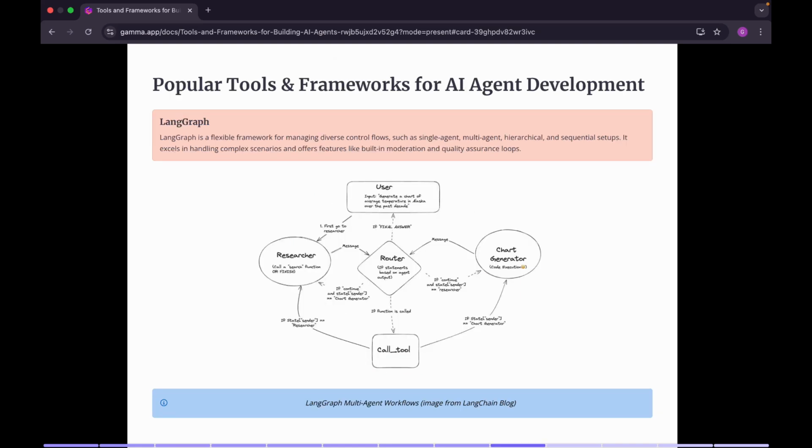So, next one is LangGraph. LangGraph is a flexible framework for managing diverse control flows such as single agent, multi agent, hierarchical, and sequential setups. It excels in handling complex scenarios and offers features like built in moderation and quality assurance loop. So what are the highlights? Cognitive architecture templating, easy configuration of tools, prompts, and models, and tutorials in Python for quick setup.